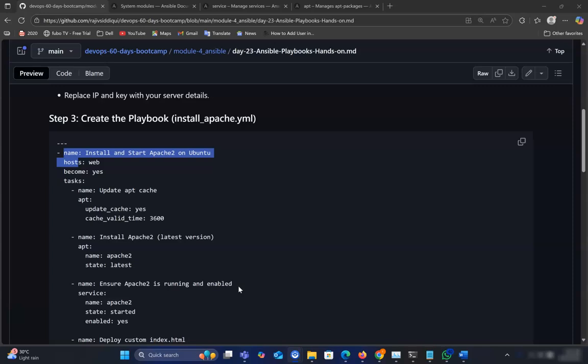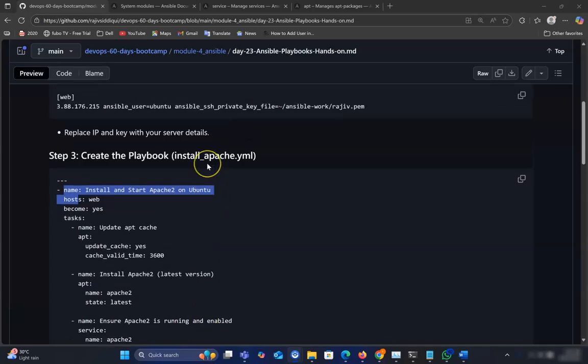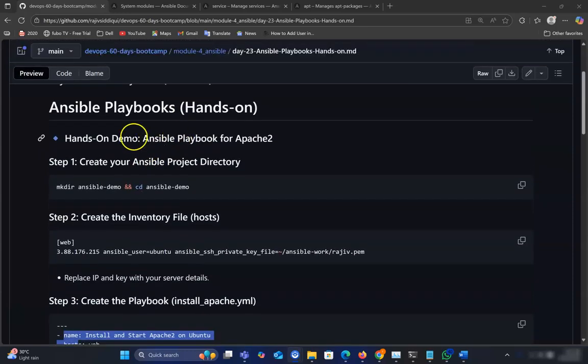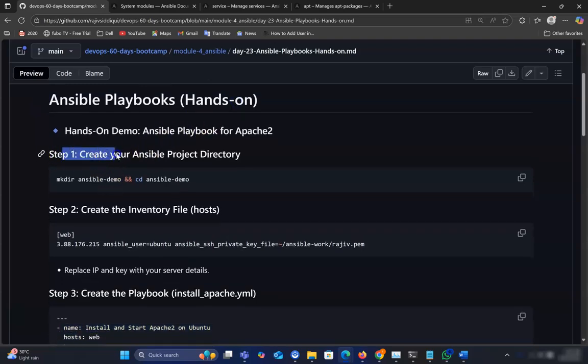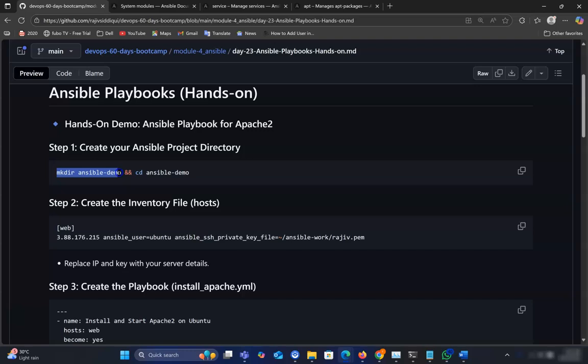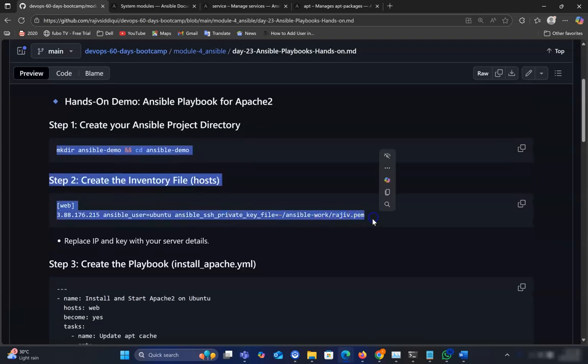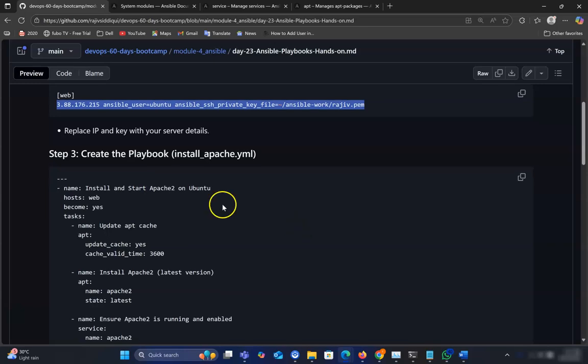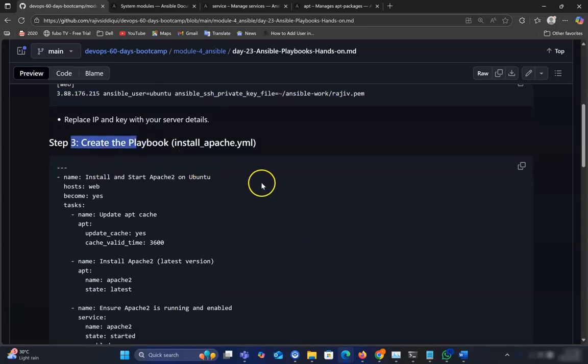So today is our 23rd class, where I will discuss the Ansible Playbook file. In the documentation, you can see this is the 23rd class, and to create the demo, we need to create a folder and get inside that folder. Then we have to create a host file. In that host file, you give a good name and your IP, the Ansible user, and the location of the private key. So this is the main Ansible Playbook file.